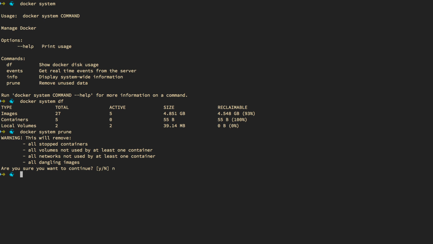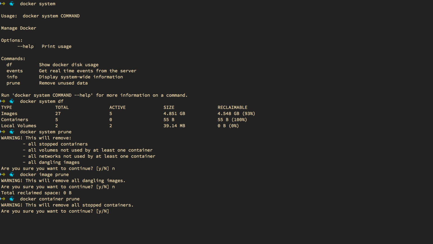I'm going to say no here because I want to show you that you can use prune under any of the objects themselves. You can say Docker image prune, and that'll just focus on your images. I can do the same for Docker container prune, which will also let me delete all stopped containers. So let's go back to the Docker system prune.